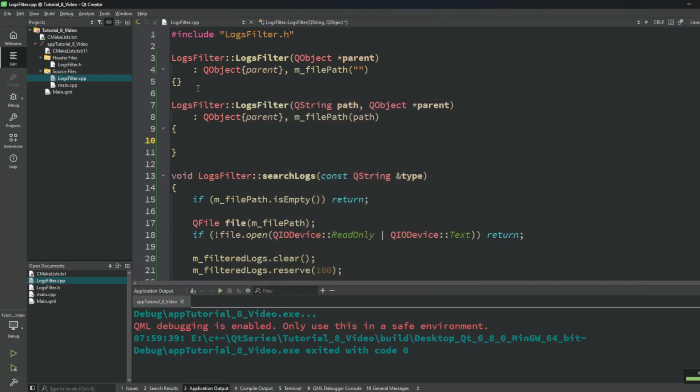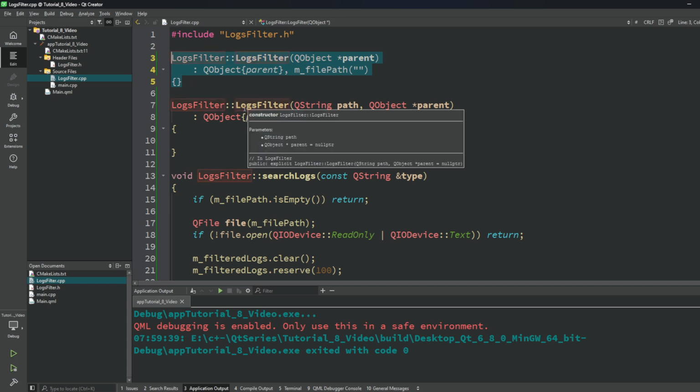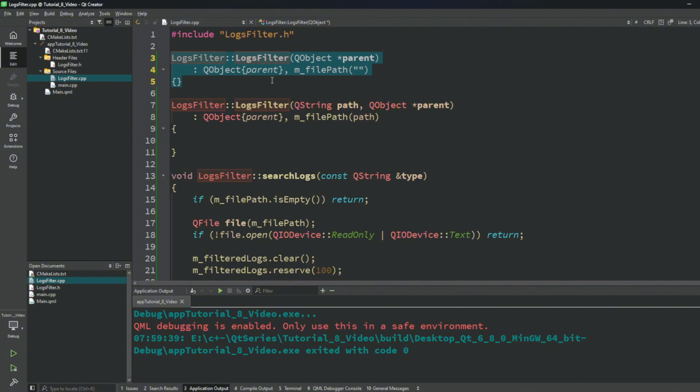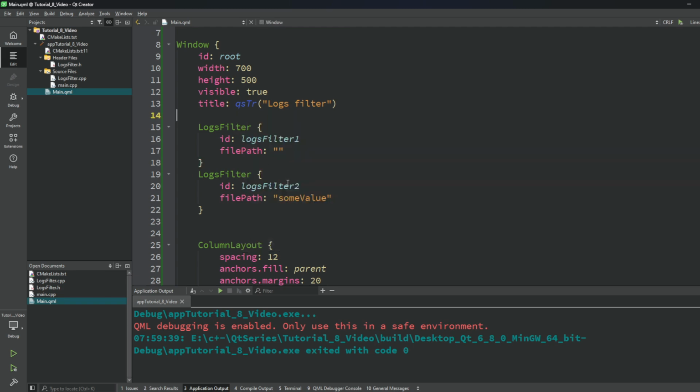But if there is only a non-default constructor, if you don't have this base one, then you'll get an error from QML while trying to create an object. So be careful, and also always add a default constructor and your constructor that you need. And I think this is it. We covered all ways of integrating a C++ class to your QML.